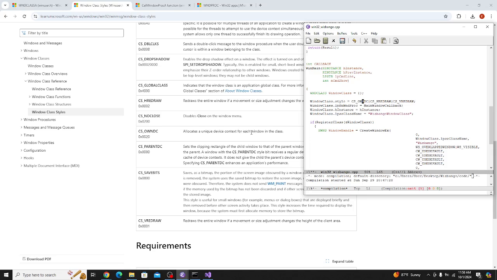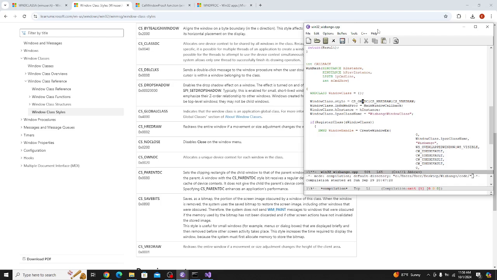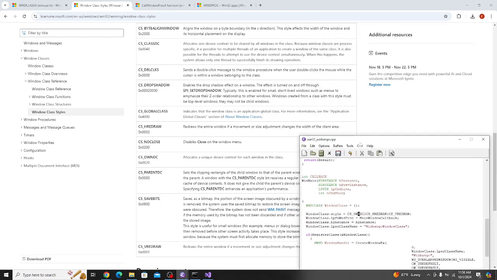So that's good because, well, I honestly don't remember, but that one is useful. I don't remember what device context means, but it's good to have a unique one, I guess. Anyway, the other one that I used is CS_HREDRAW. Where is that one? Here, that one is. That one redraws the entire window if a movement or size adjustment changes the width of the client area.